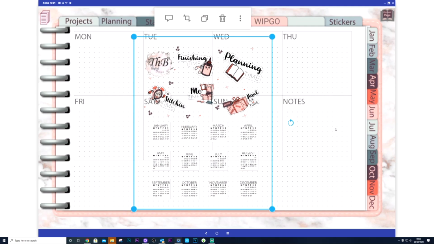Every time you touch on something, if there's an option to change it or to do something, all your little mini toolbars pop up for you. So up here, again, we've got the one that I think is a comment. I'm not going to do that. The one next to that is very important. This is a cropping tool. This is what you will need for your multi-page stickers.